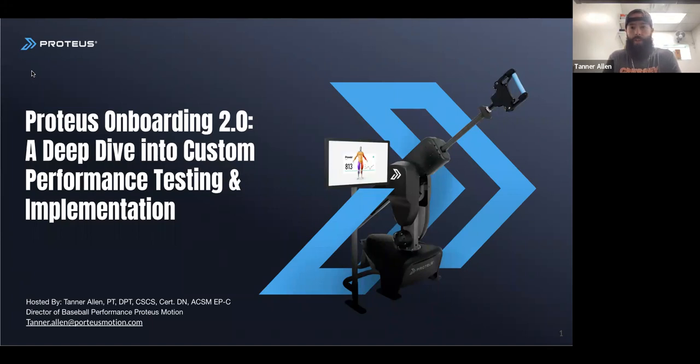We've had a Proteus for a little over 2.5 years now, so I've had ample opportunity to get up to speed with the capabilities of this machine, and I've also been a part of helping build this machine out, as well as these performance tests.